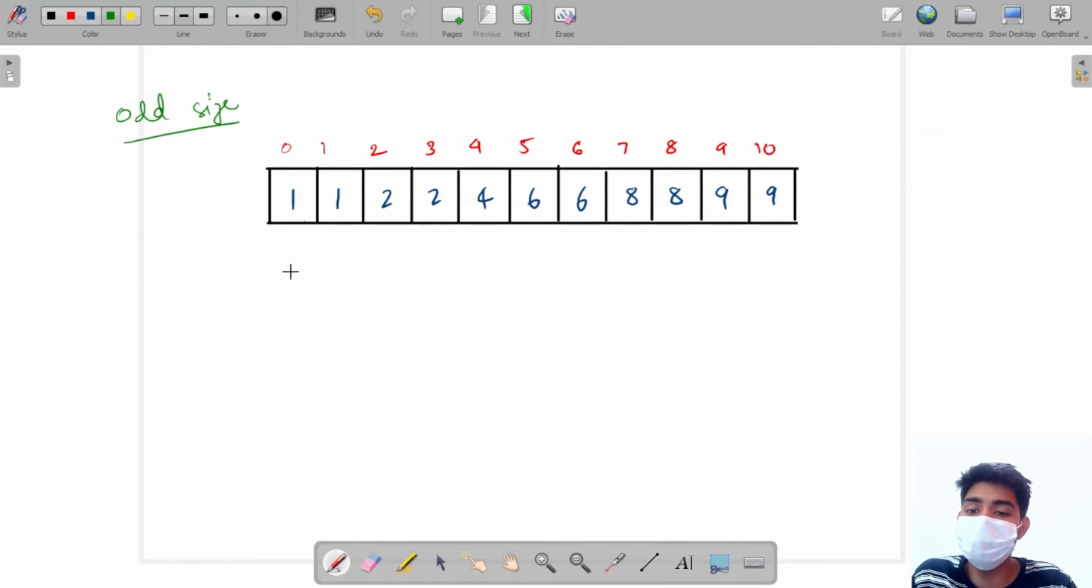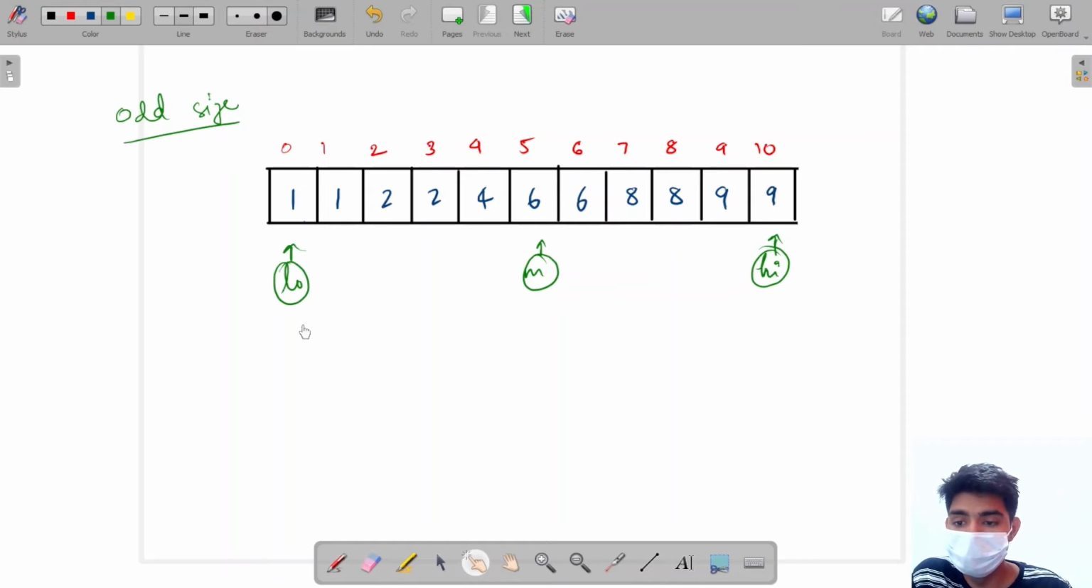So let's take this into consideration and let's apply binary search. We're just going to parse it once. We have low here and we have a high here. My mid is going to be here at 5. This is my mid. So I have my low here, my mid here, and my high.